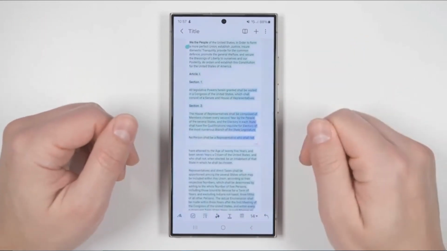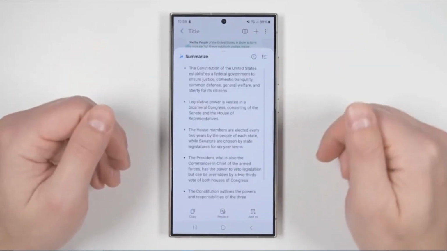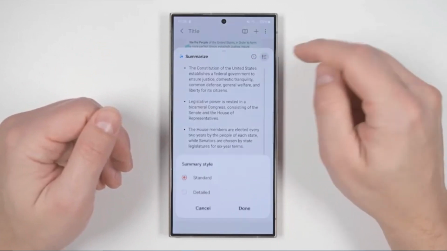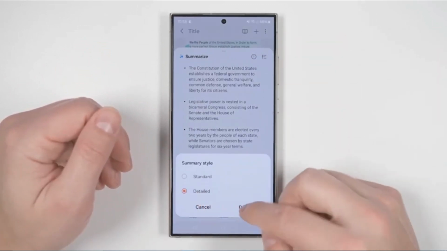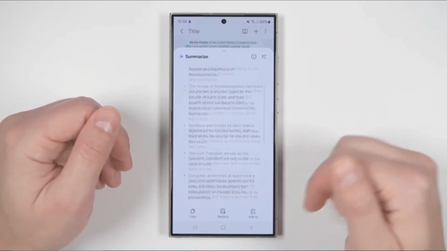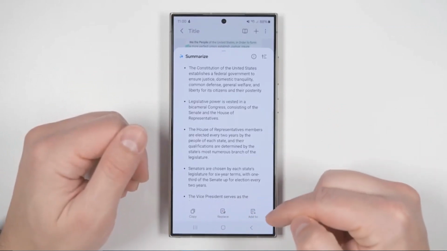Once you tap Summarize, you'll receive a basic summary of all of that text. But if you tap this icon in the upper right corner, you can switch to a detailed summary, and you'll see even more information. And you get the same 3 copy, replace, and add to options as you did with the auto format feature.